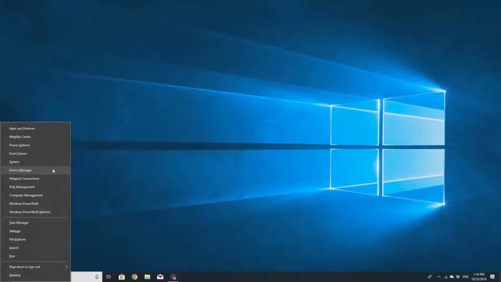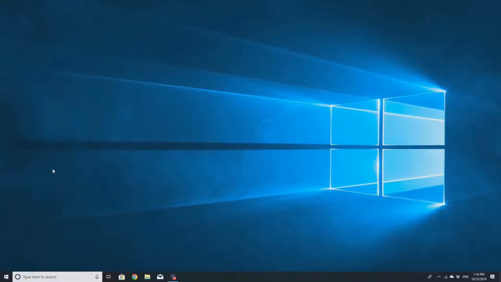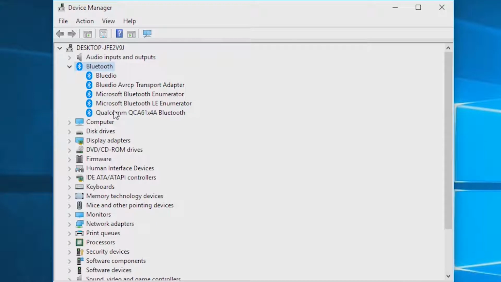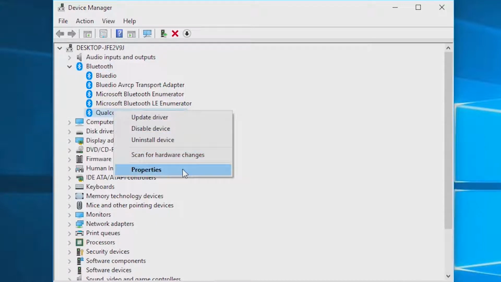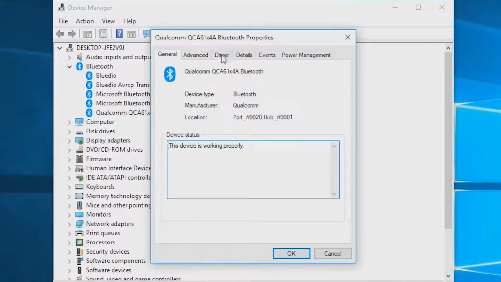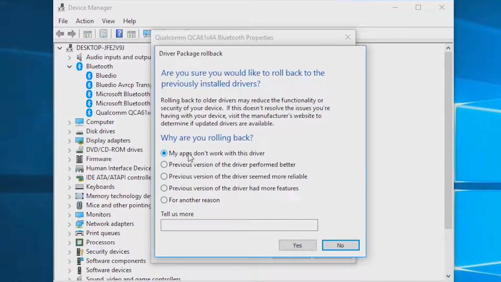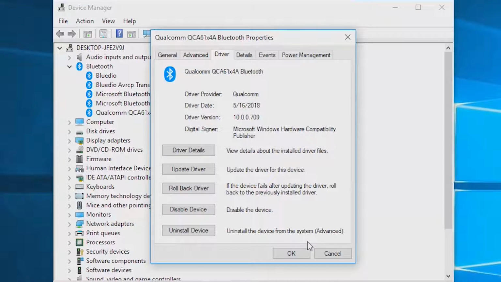On your keyboard, press the Windows key and the X key, and click on Device Manager. Now locate the device that you want to roll back the driver for, and right-click on it. Then click on Properties. In the Properties window, open the Driver tab, and click the Rollback Driver button. Click Yes, and the previously installed driver will now be restored.